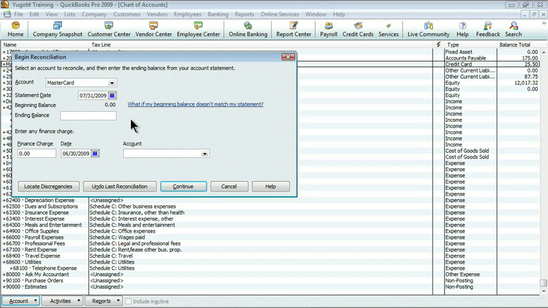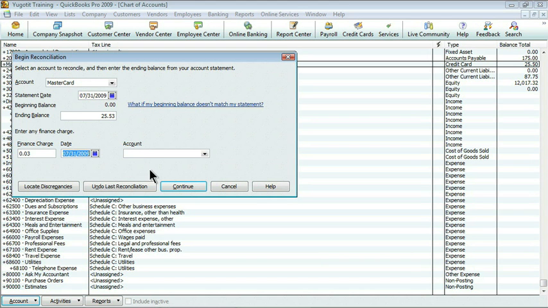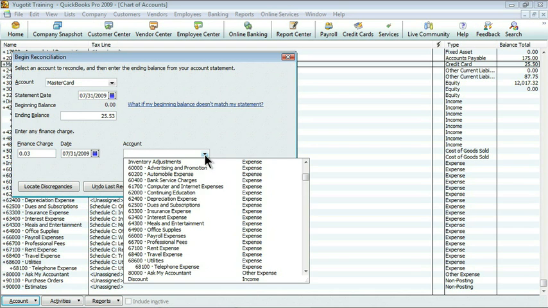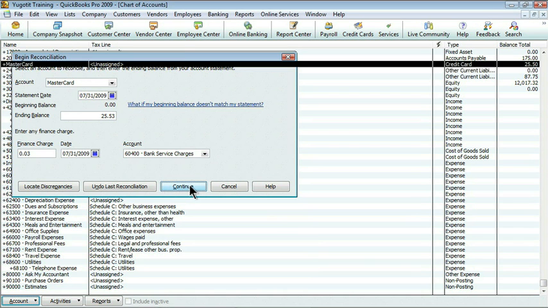And then I'll put in my ending balance, which is $25.53. It does give me the option in the bottom of the box to put in any finance charges. I'll click here, and I'll put in 3 cents. And the date the finance charges were charged. We'll go ahead and make that the same day as my statement ending date. And then you need to choose an account for your finance charges. We'll put in that it's a bank service charge. When I get all of this finished, I click Continue.